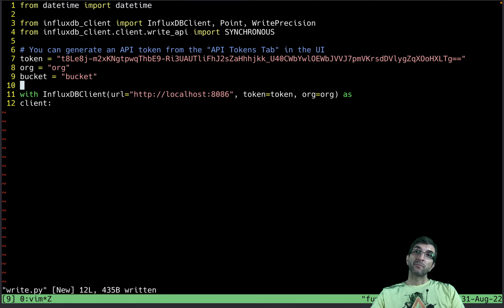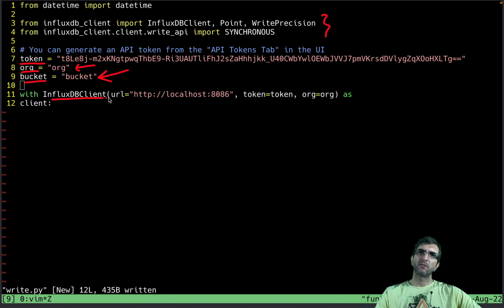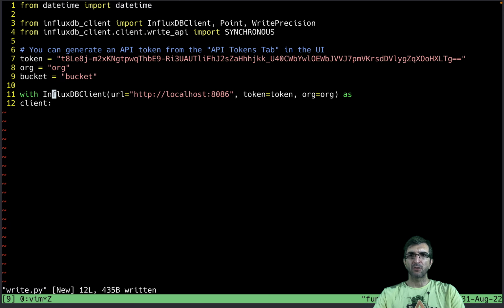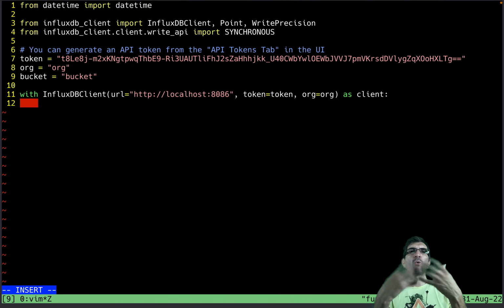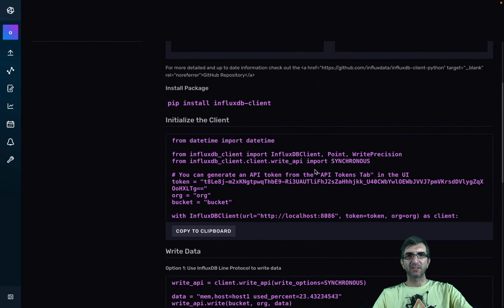So, how does it work? It starts with the imports, creates my token API. I am going to work in the organization. My bucket is called bucket. So it just calls the connection to this instance with this token and with this organization as client. Also, this one should not be in 2 lines. So now I'm ready. I have the connection and it's enough to write something there.